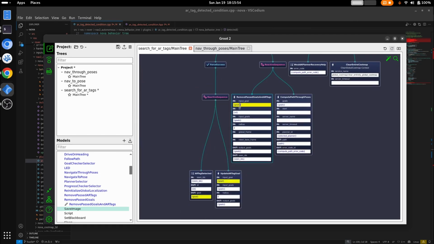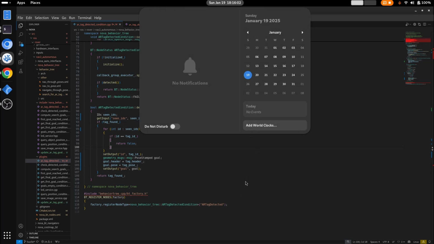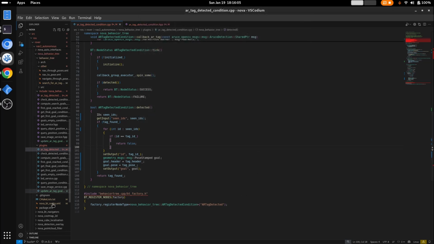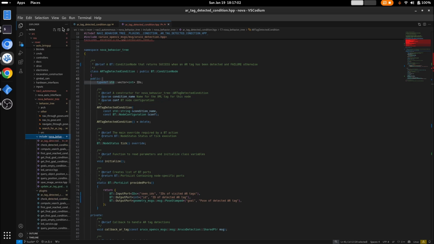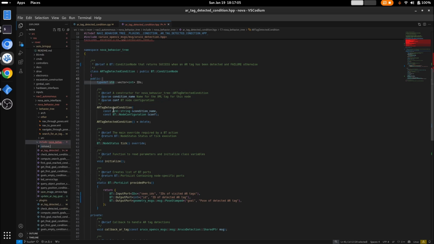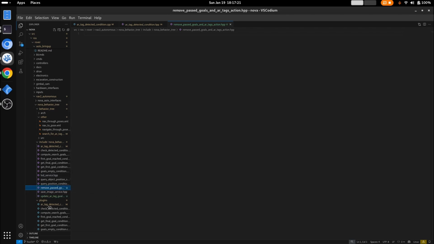Right, and now I'm gonna have to implement another node. No, please let me be. It's 6. Damn it. All right. What did I name this thing again? Remove past goals and AR tags. Remove past goals and AR tags action dot HPP. Holy moly! What a mouthful. What an absolute mouthful.